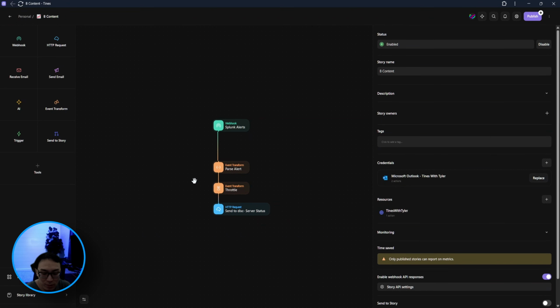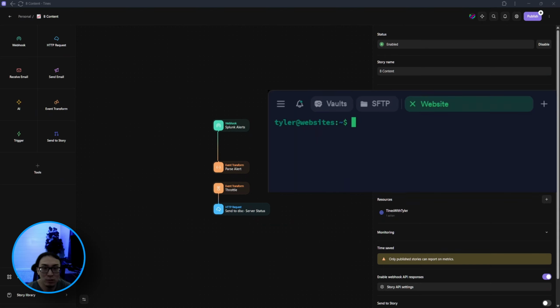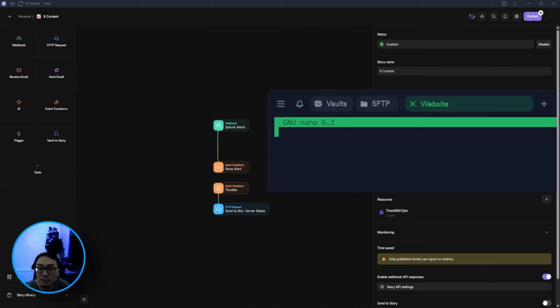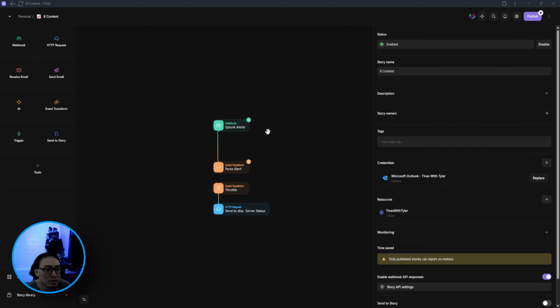Go back to the Tines story. Now I'm going to test it, but I'm going to disconnect the throttle to send to Discord so I can demonstrate what it looks like when you receive the information and what you can do with it. To test, I'm going to create a connection to my website. So now I'm logged in with the user that has sudo privileges. I'm going to create a sudo session. As you can see, it looks like an alert was triggered through my webhook and ended up with my connected parse alert.